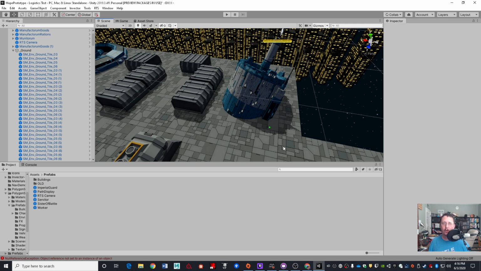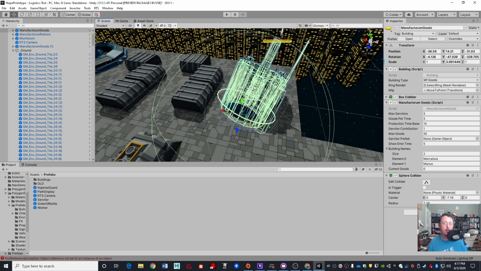You will very frequently swap back and forth between center and pivot, global and local. If an object isn't moving correctly or isn't rotating correctly or is rotating in a weird way, try changing your modes here, and it might help you out.